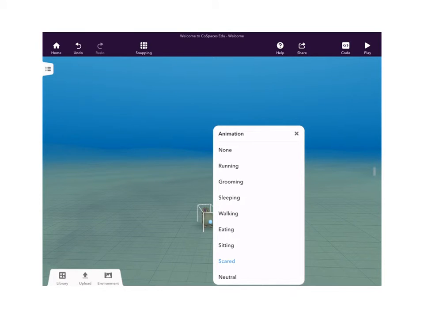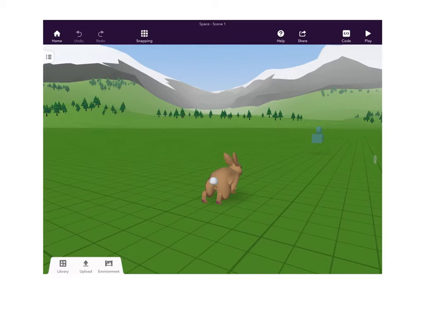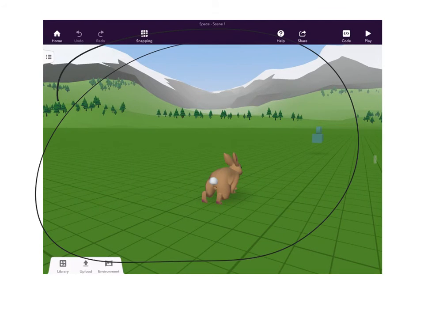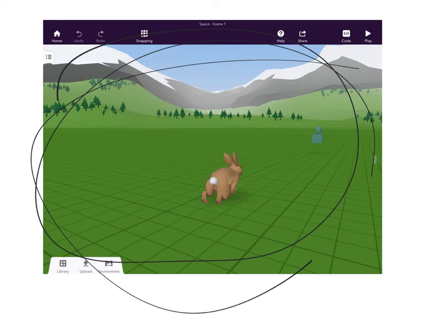There is a section on the top that says Animations. Press that. There are a lot of different animations, but you have to choose one. Watch this video to see how. Right here. Then press play and watch your animal do cool things. Watch the video right here to see how.